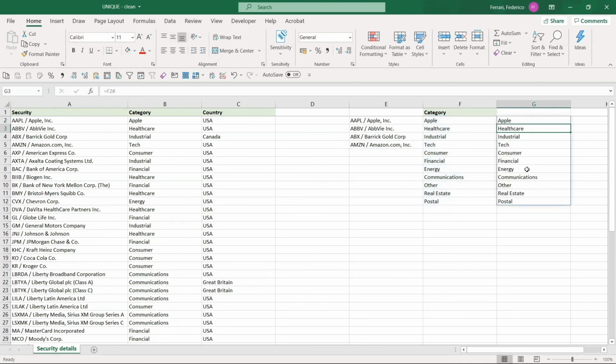We press enter and we have a new unique list to the right of the original one. In case we wanted to select just Apple, we should select just cell F2, enter, and as you see, we're back to only Apple. And this is it.